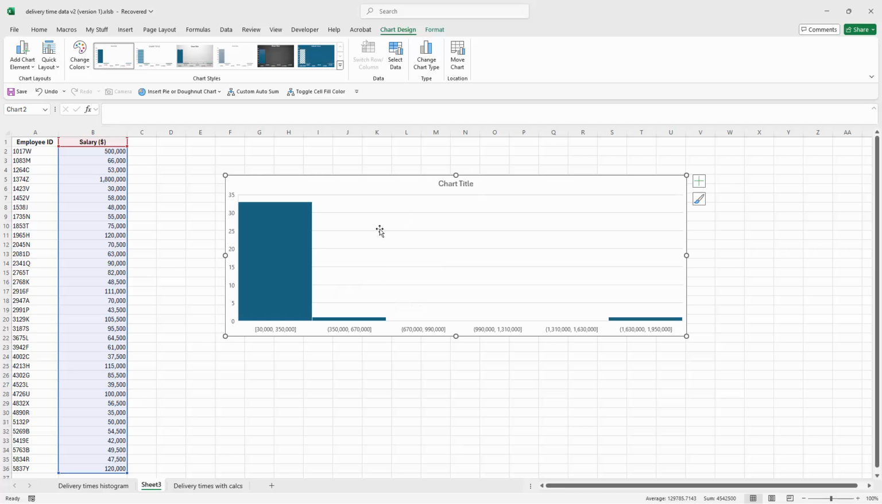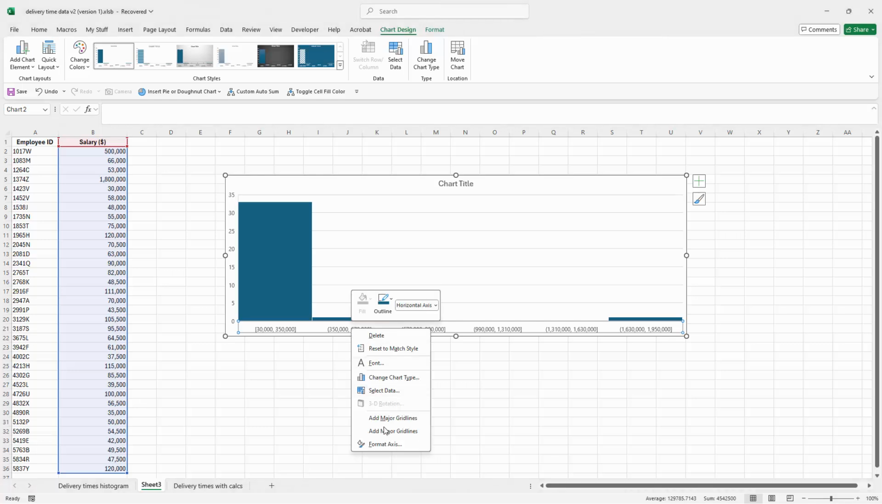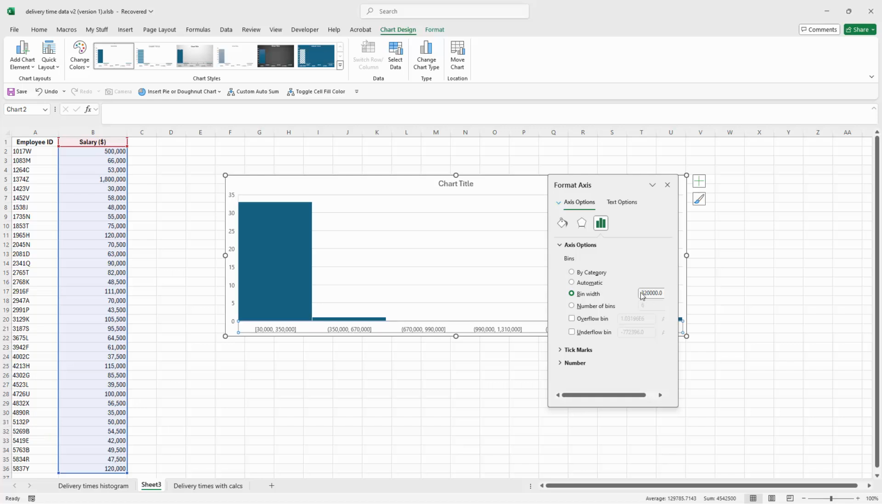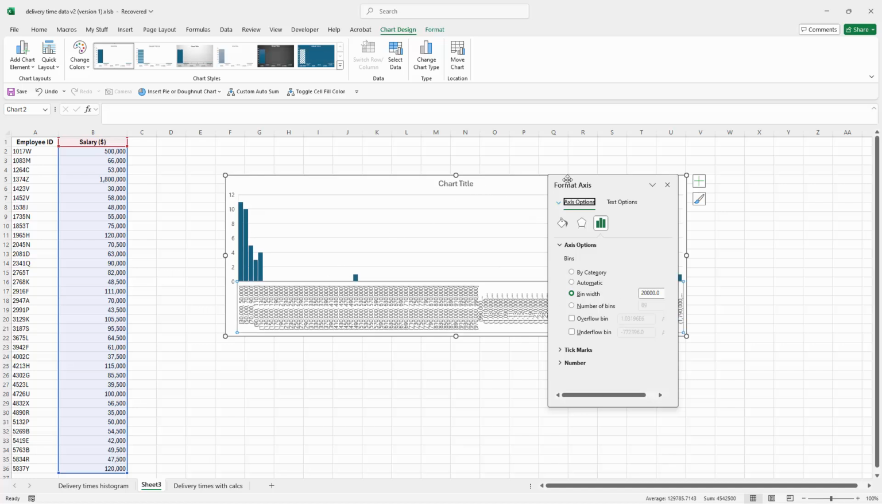So what we're going to do here is again sort out our bins. Let's right click on our axis. To start off with, I'm going to make my bin width about $20,000. I think that's going to be a good starting point, except that it looks pretty awful. So let's go and sort it out from here.